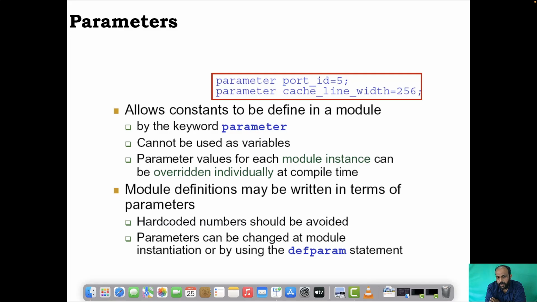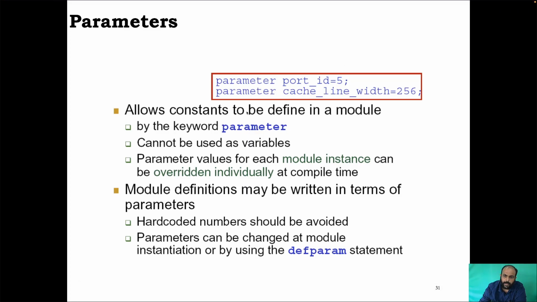What is the specific advantage of it? It gives you a high level of scalability. Instead of writing 5 throughout your program, you write port_ID. So now you made a design which can accommodate 5-bit data. Later you want to scale it up to say 8-bit, you simply have to change it at only one place. If you write parameter port_ID equal to 8, then wherever the compiler sees the word port_ID, it will be read as equal to 8 instead of 5. So that is the advantage of parameter. In a nutshell, it is used to assign a constant to a text.